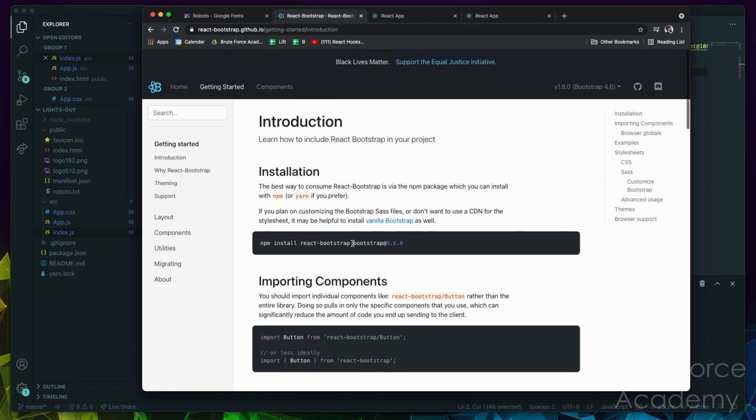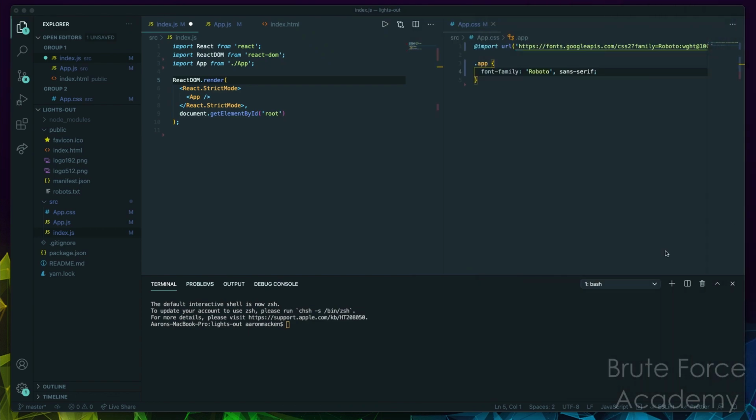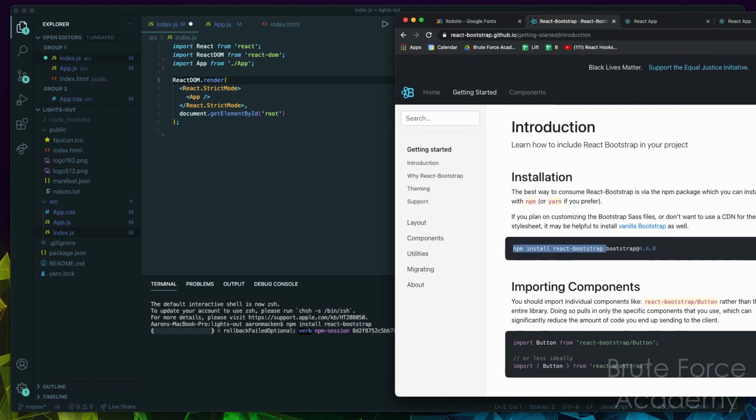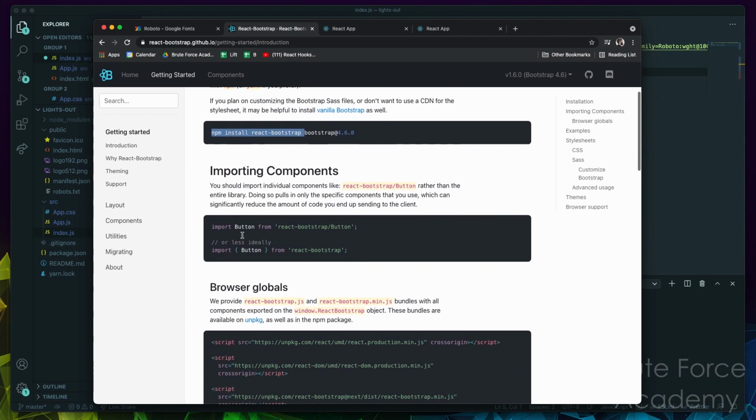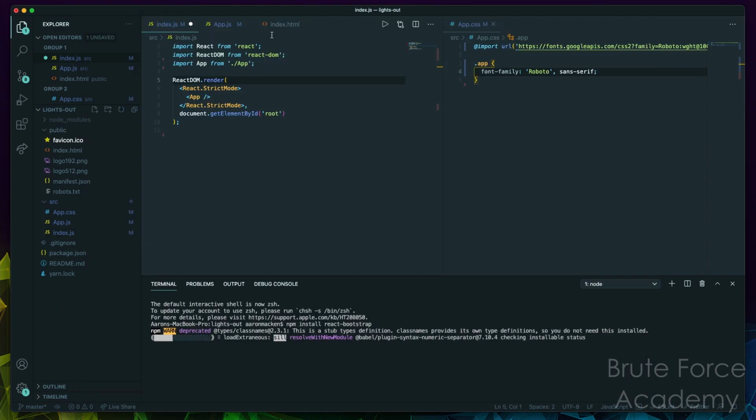Okay, so that means all we need to do is just install React Bootstrap. Okay, so let's go ahead and take that React Bootstrap command and paste it into our terminal right here. All right, and then what we will also do while that's loading is we'll come down here and we'll grab this CDN right here. Okay, they're telling us this is the ideal solution.